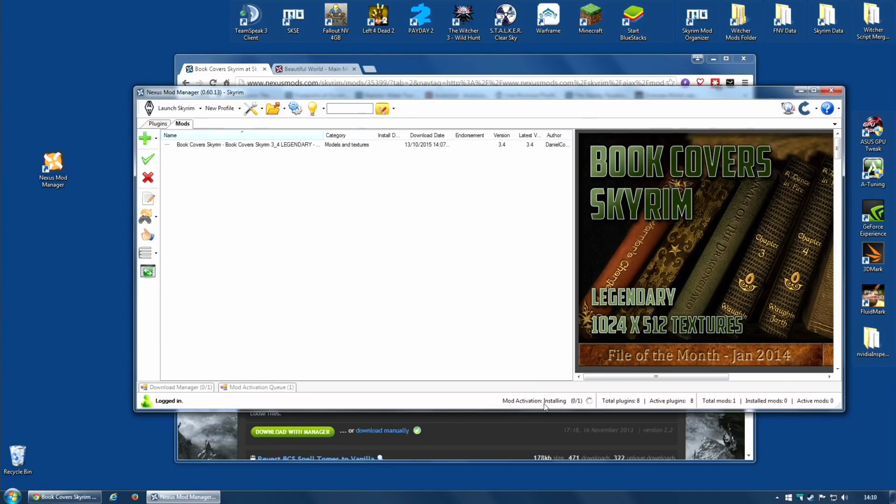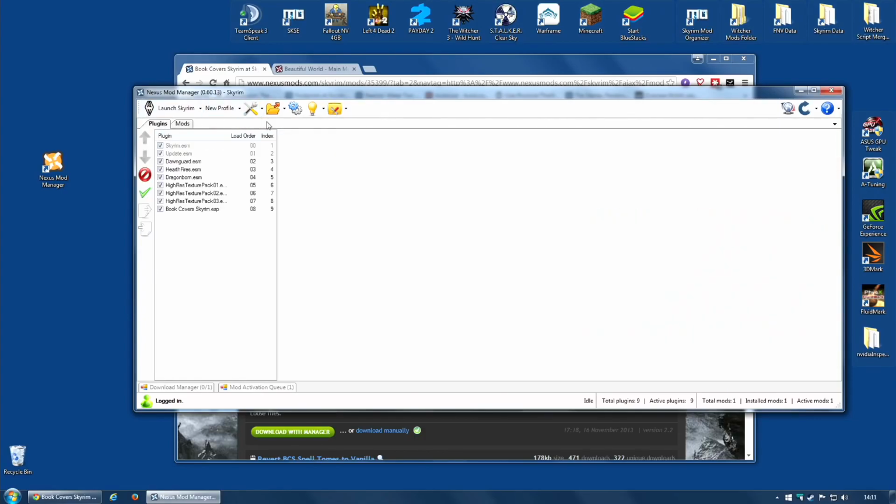The bigger the mod, the longer this will take. And once it's finished, you will see that the mod has been activated, the little green tick icon here. If I go along to the plugins, I can actually see Book Covers Skyrim.